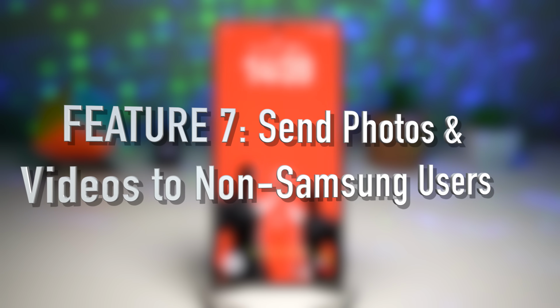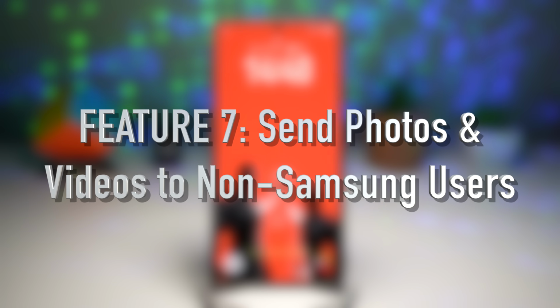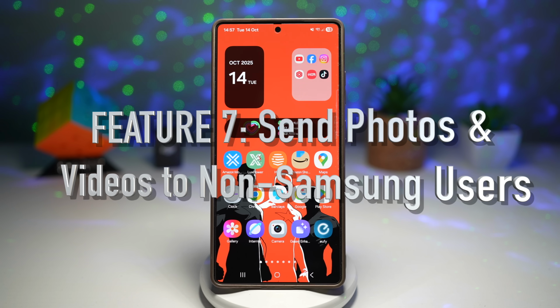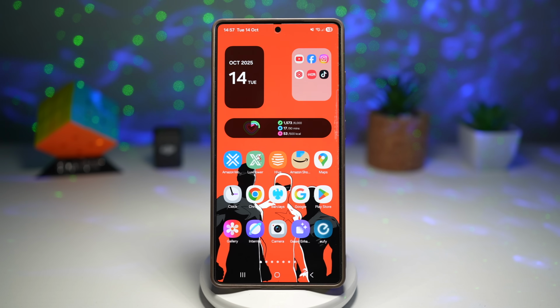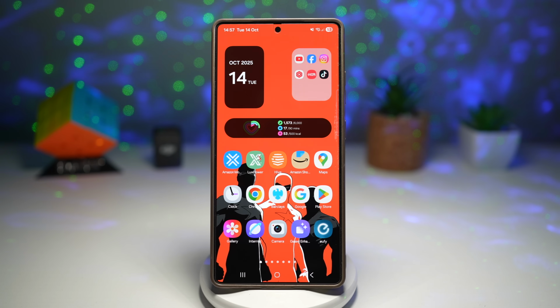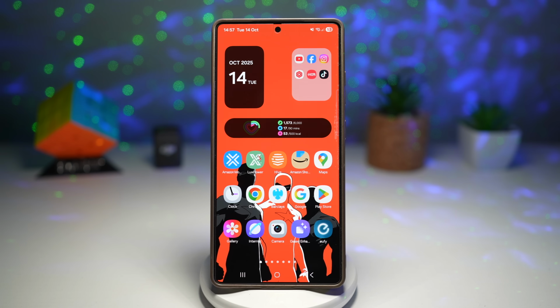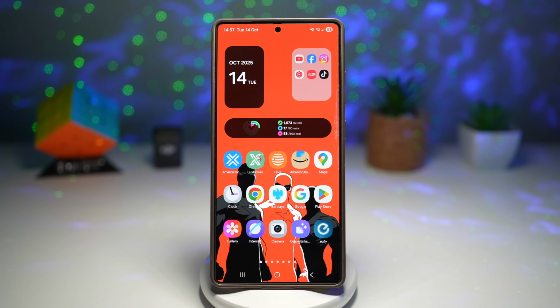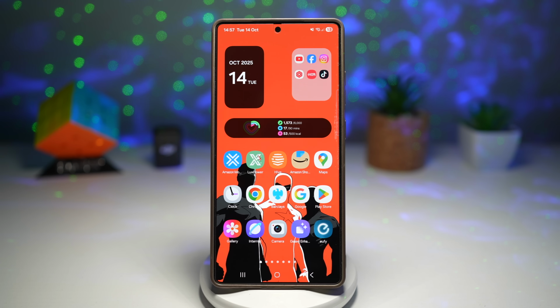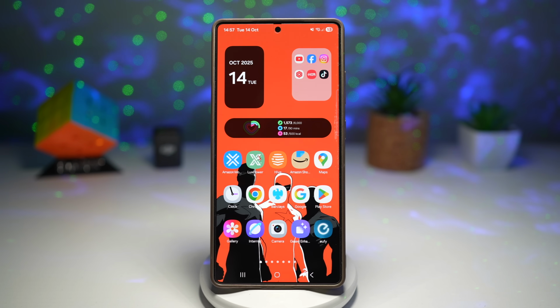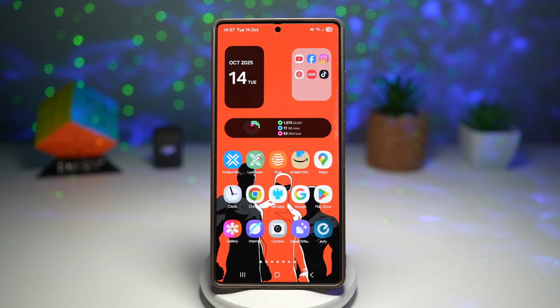And lastly, feature number 7 is where you can send photos and videos to non-Samsung users. Samsung's Quick Share update in One UI 8 lets you send files directly to Samsung users and non-Samsung users via a web link. So if you want to share a video with a friend who's using an iPhone, you can just tap Quick Share and send it via the link, or they can open their camera and scan the QR code.